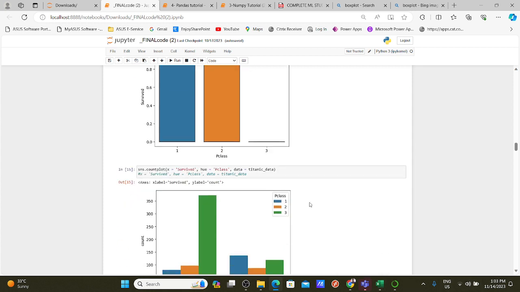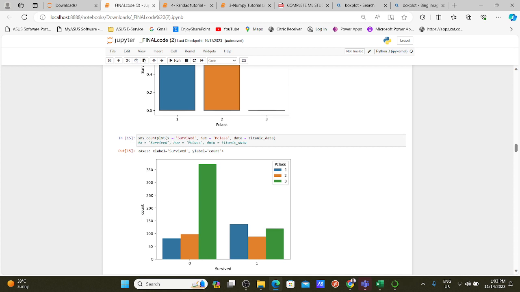Next, again the count plot with two different columns, survived and pclass. Here it says passengers who didn't survive: most of them are from passenger class 3, whereas among passengers who survived, most of them are from passenger class 1. That means 1 is represented by blue, and blue is more, so passenger class 1 survived more in my data set, whereas passenger class 3 didn't survive.